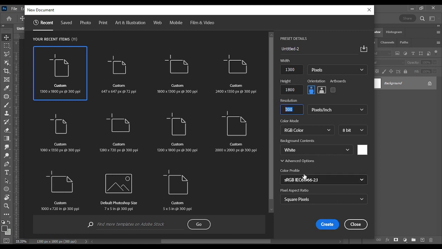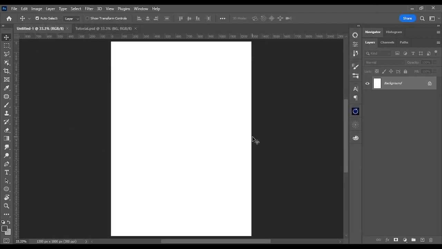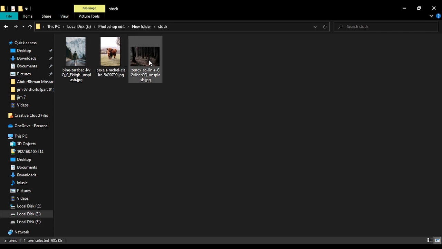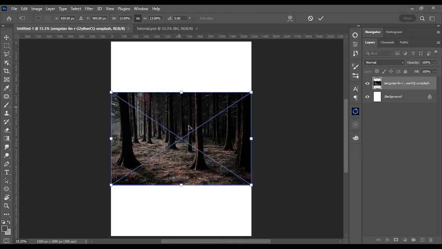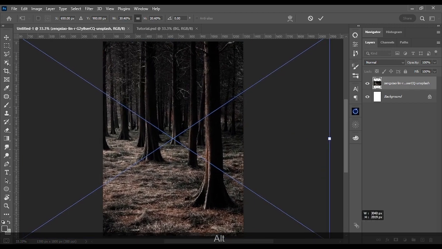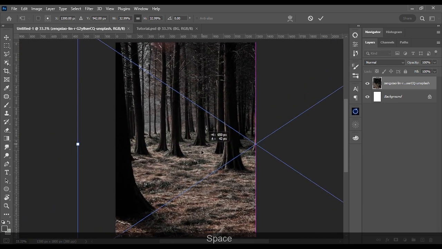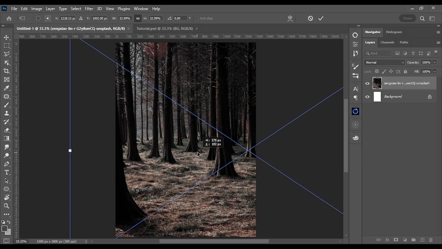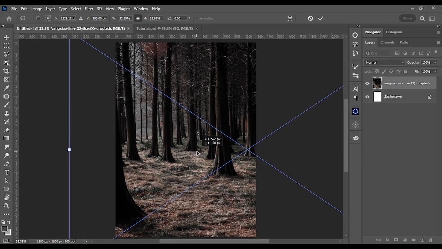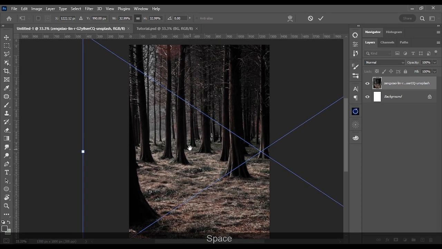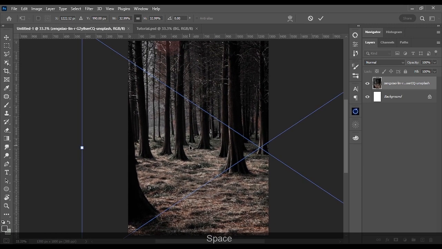I have already created this, so I'll hit Close. And now let's bring the background image to the Photoshop. And now here you can see that's a background image. And now hold Alt and make it a little bit bigger like this. And now drag it to the right. I think I'm going to leave it there. Okay, now it's looking good. Let's leave it there. And now hit Enter on keyboard.